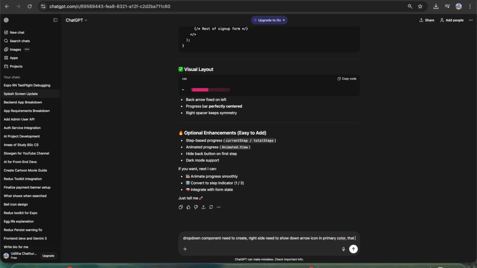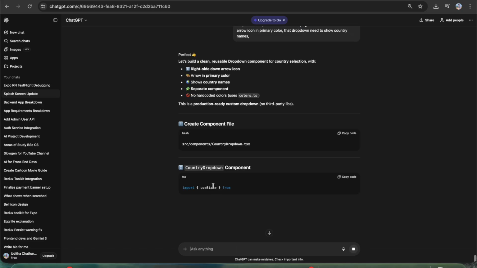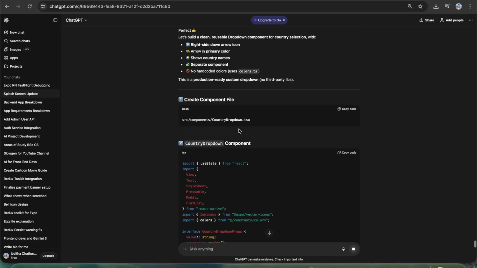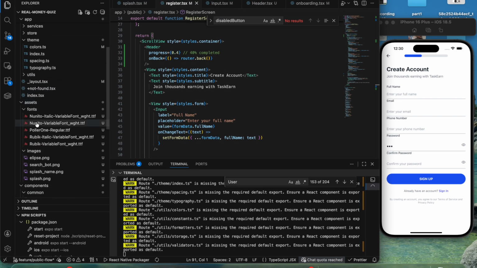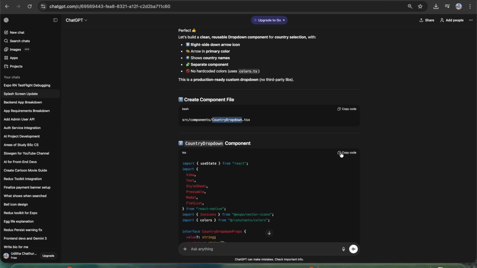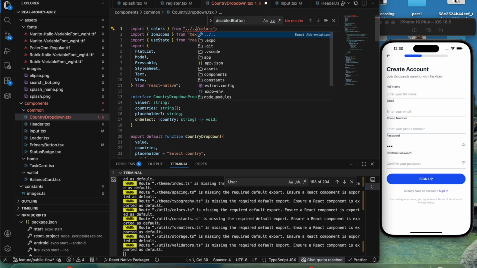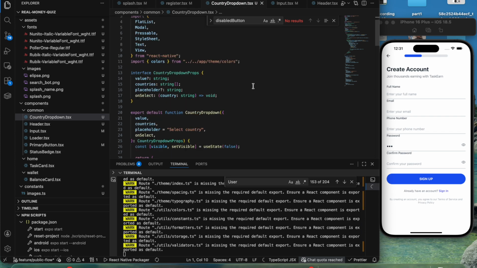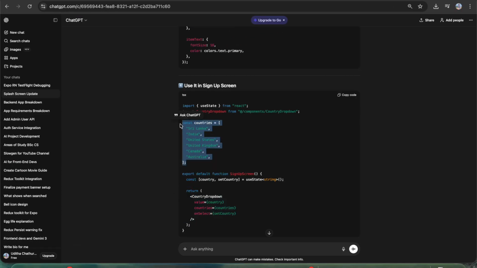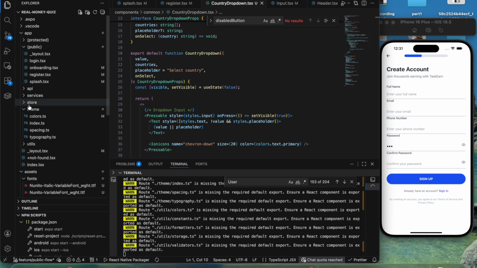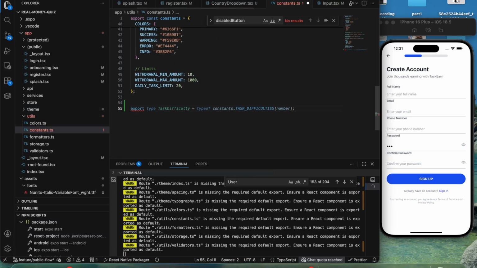Since this is a demo project, I added a few countries such as Sri Lanka, the UK and India. This drop-down is now shown on the sign up screen. After the user enters first name, last name, email, country and password, the sign up button becomes enabled. When the user clicks it, the register API is called.